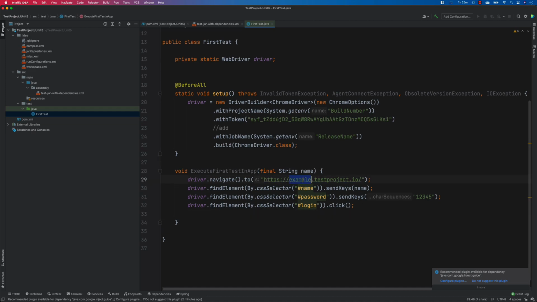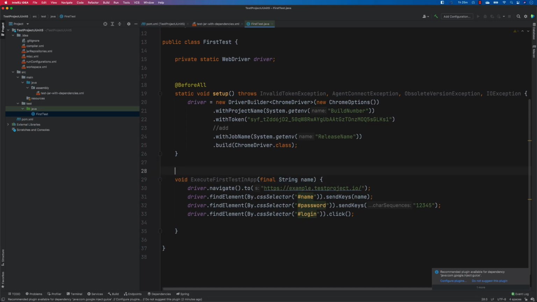So I'm going to be using the example.testproject.io, and then I'm going to send the name and then the send keys of the password, something like this. And I'm going to click the login button. That's it. This is what I'm going to be doing. But the name is something which is going to be coming from our parameters.